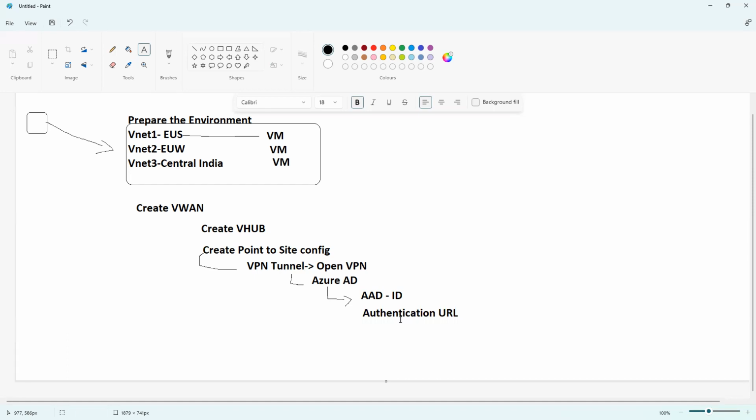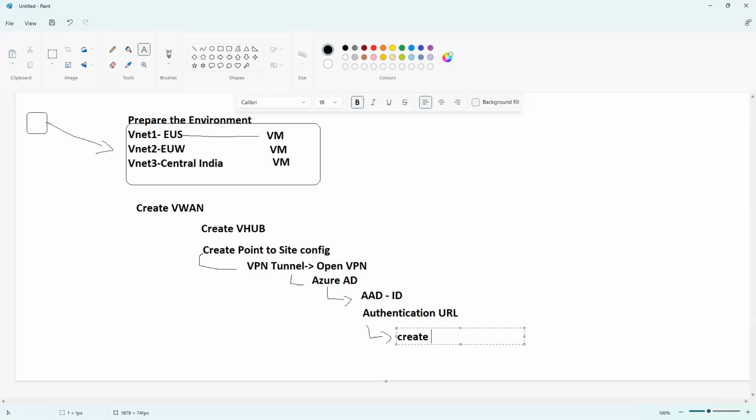That's my identity provider. Okay, so once you provide all these things, then you will have an option to create the point to site configuration. You are going to create the P2S configuration. Once you create the configuration, it takes like 5 to 10 or 15 minutes. Later, the next step is to associate. Okay, let's not go with associate.